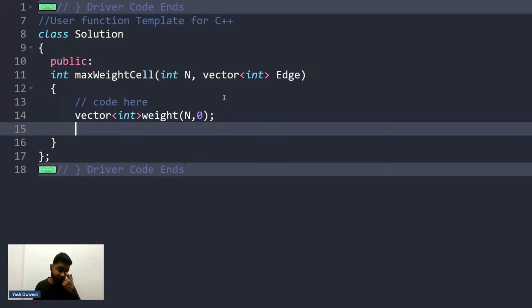Initially, for all the edges, I'll keep the weight as 0. Then what I will do is run a for loop: for int i starts from 0, i is less than n, and i plus plus is what I'll be doing.